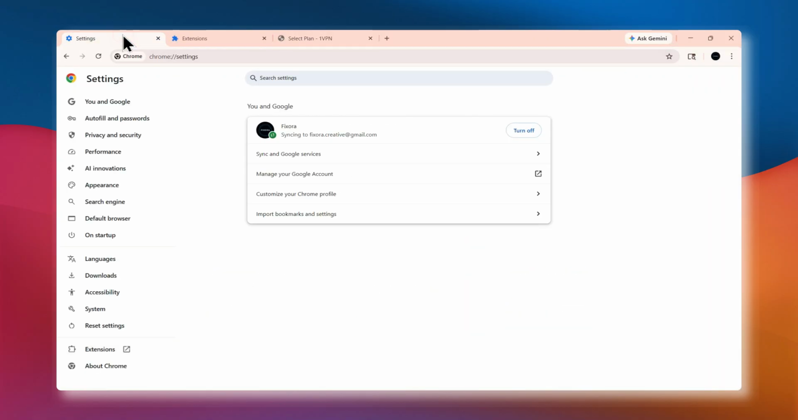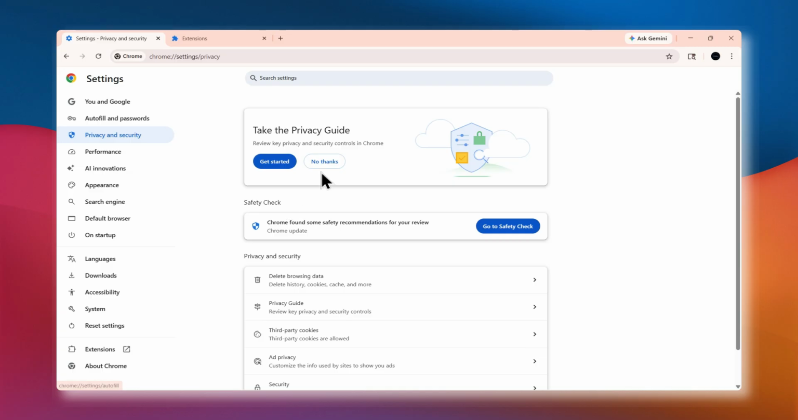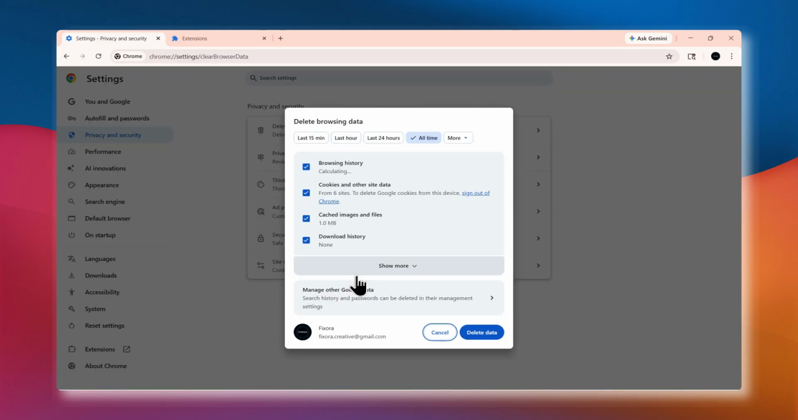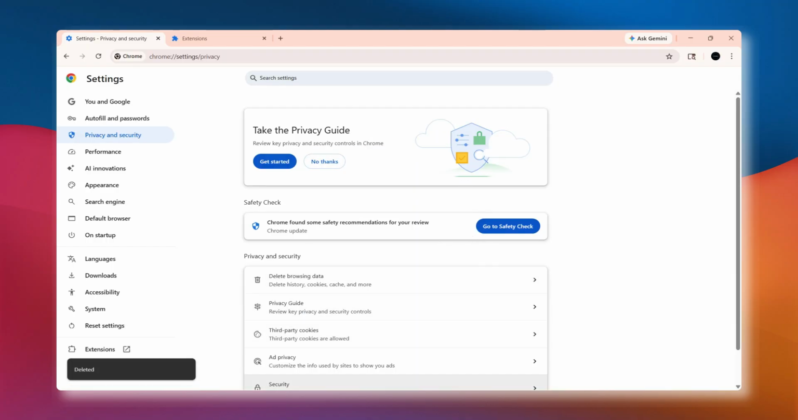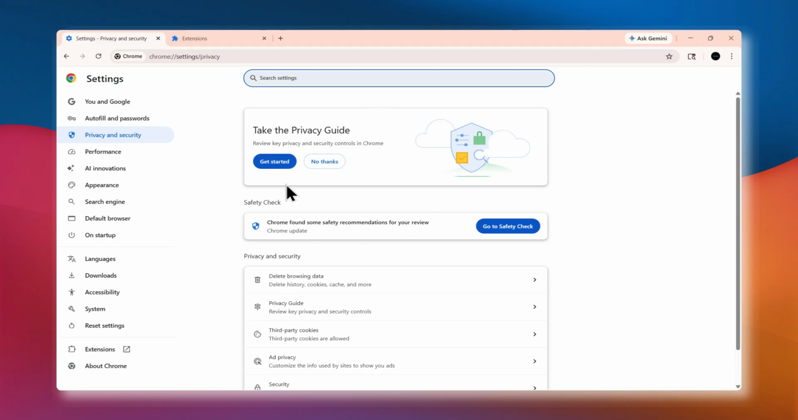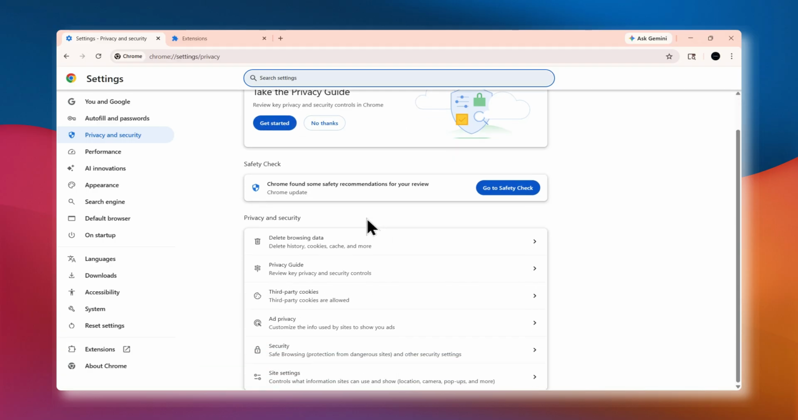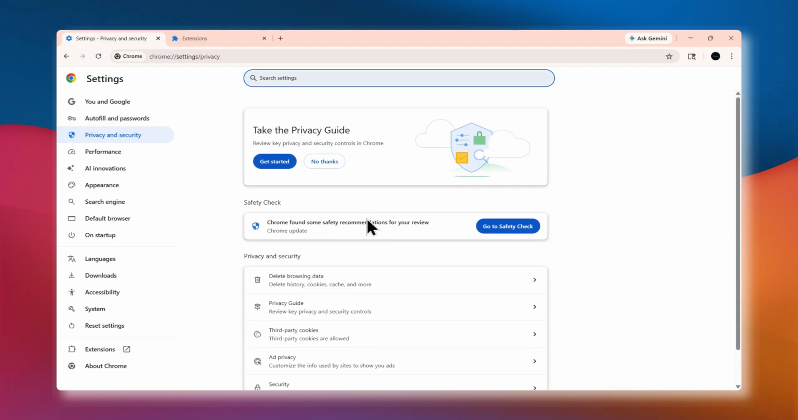If the issue continues, return to Chrome Settings and select Privacy and Security. Click on Delete Browsing Data. Choose All Time as the time range and make sure browsing history, cookies, and cached files are selected. Then click Delete Data. After the data has been cleared, restart Chrome and try accessing the website again. In many cases, corrupted cookies or cached files are the reason behind the access denied error.